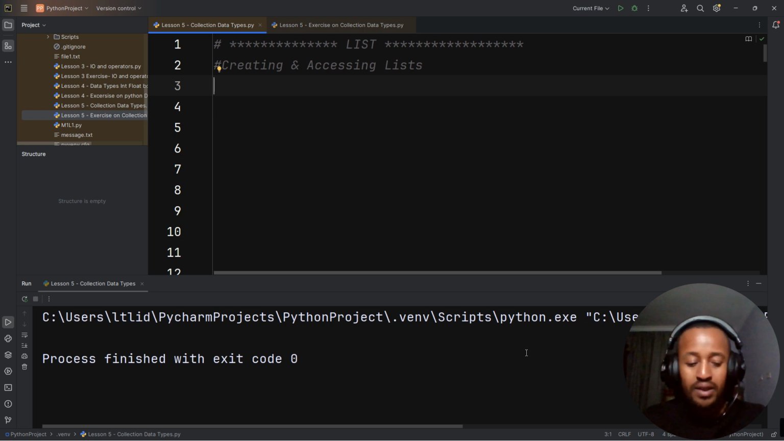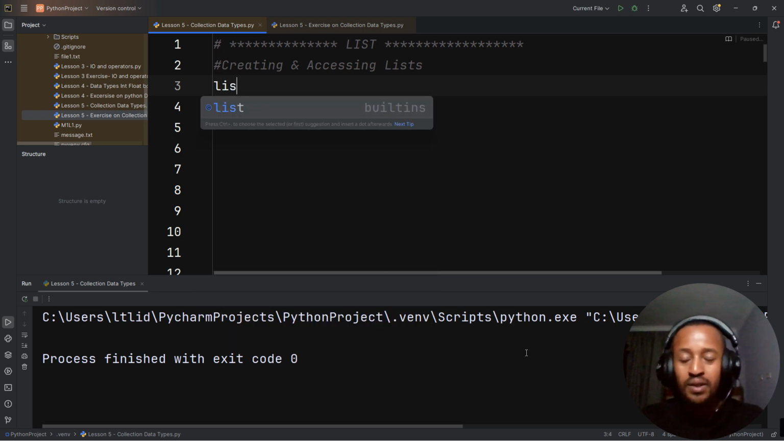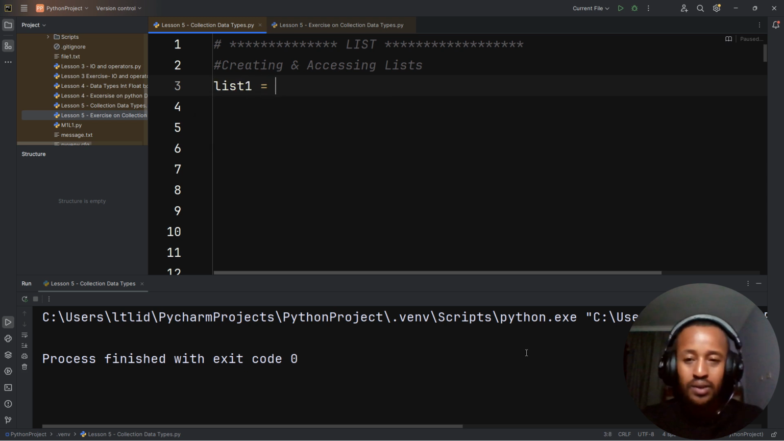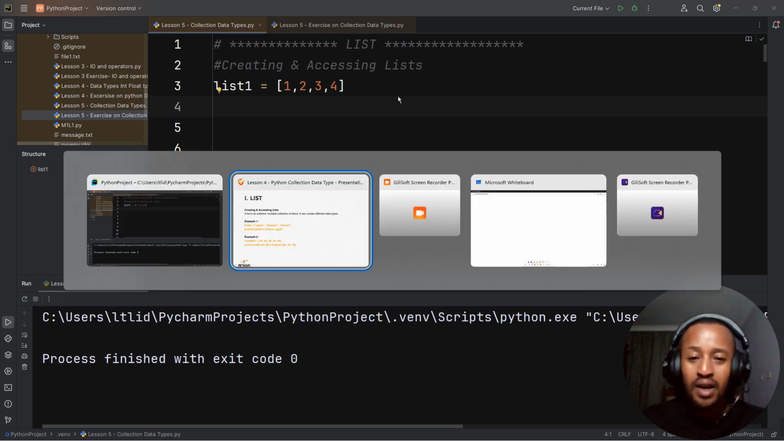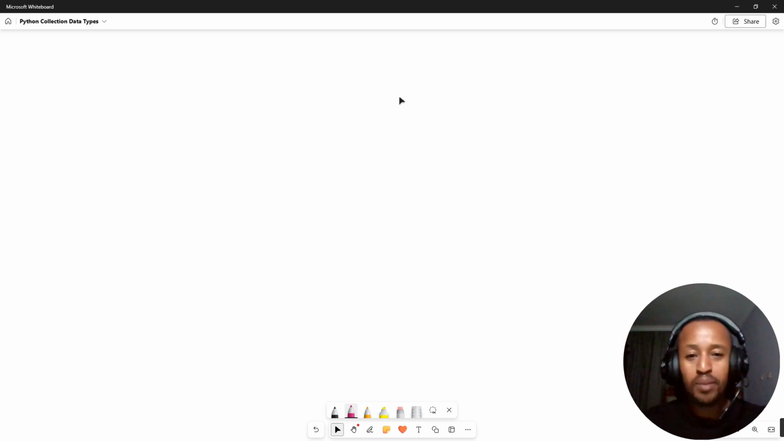Let's go ahead and try some examples of lists. For example, you can create list one, which is created using square brackets, and we can have a couple of numbers inside it. In this list, each number is represented using indexing. I believe you remember about index from previous lectures.